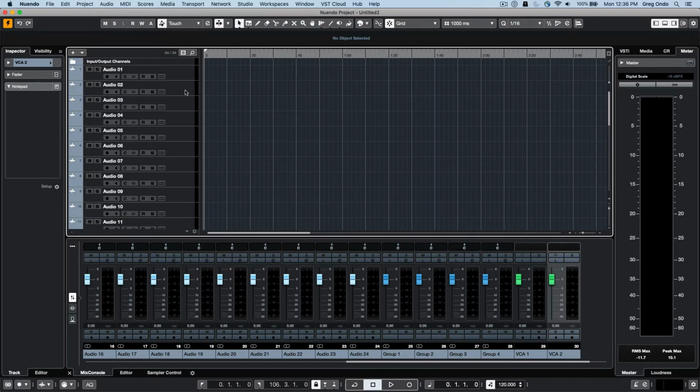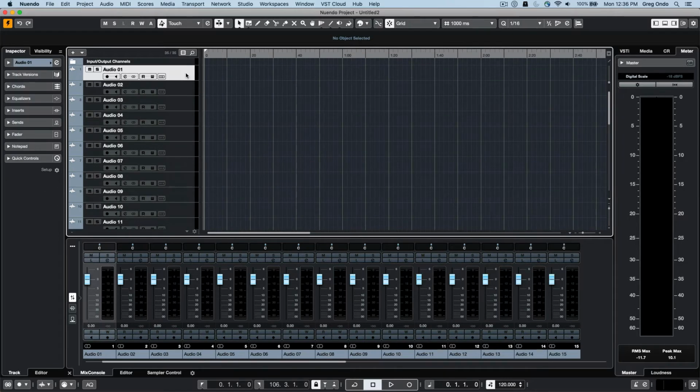For tracks that could be used once within a program, we could do that by clicking on the Add Other Tracks. So at this point, we could click on such as Add Video Track, and now we'll have our video track and our groups and VCAs all added within our project.